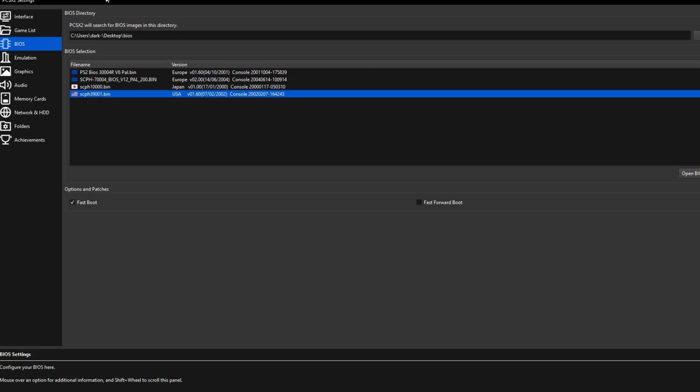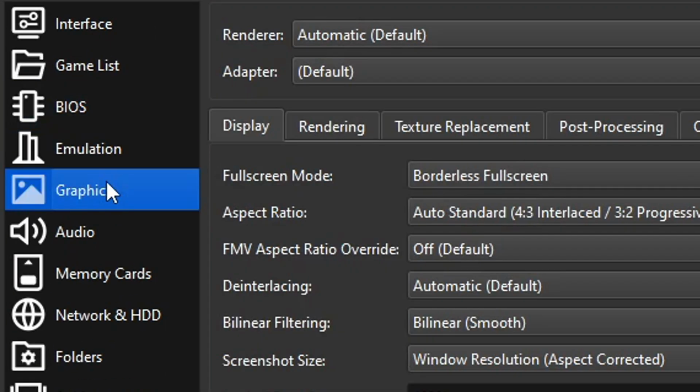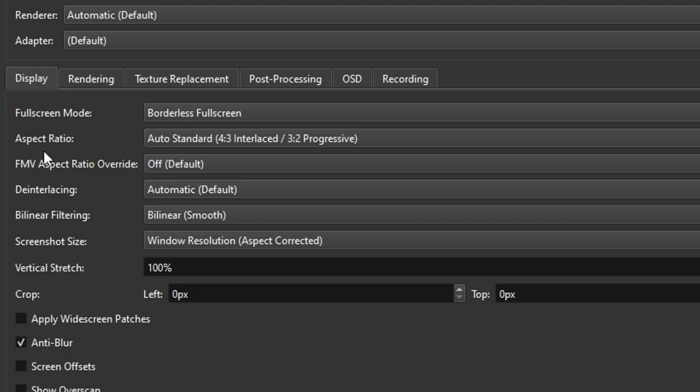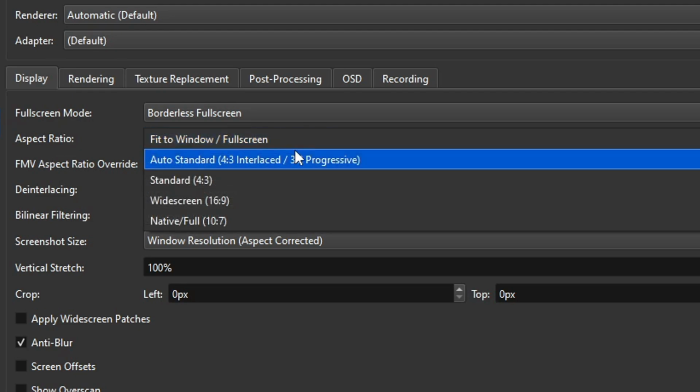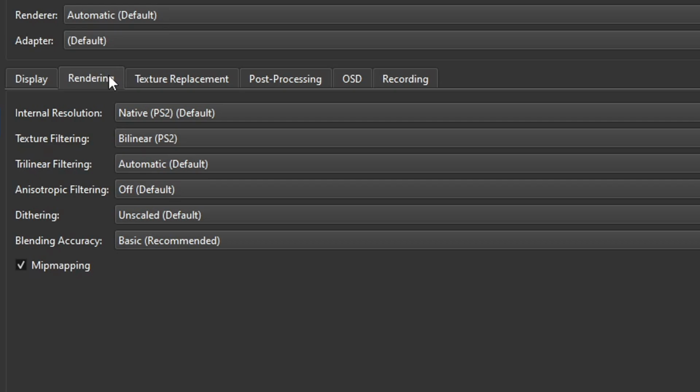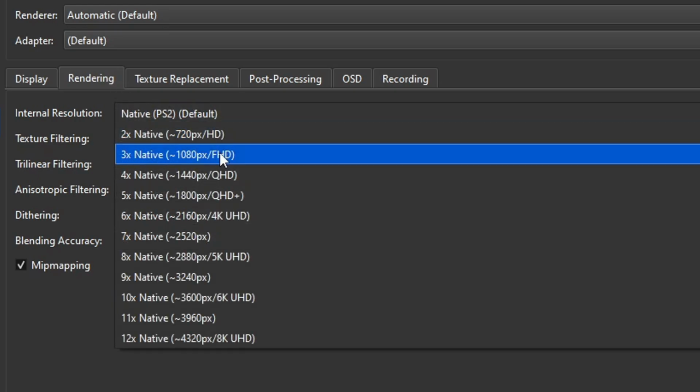If for some reason the game runs slow, or you notice that you can improve the game's quality at the cost of its performance, then go to Graphics and tinker with the settings. For example, in Display, I changed the aspect ratio from Auto Standard to Fit to Window, and in Rendering, I changed internal resolution from Native to 3x.